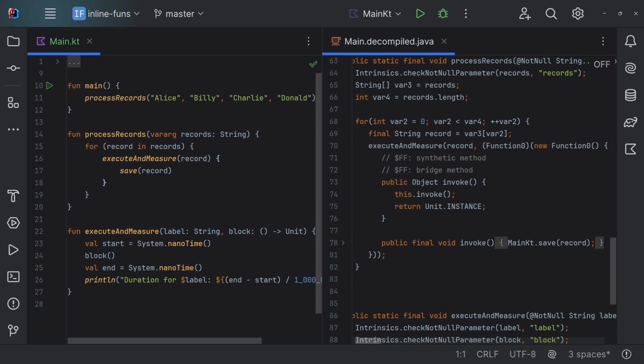Now, if we were to call this execute and measure function in a lot of places throughout our code, it would gradually increase the file size of our compiled bytecode because at every call site, we're duplicating the contents of that inline function. But the advantage here is that we'll probably get better performance out of it. Now, that's not all we get from inline functions.